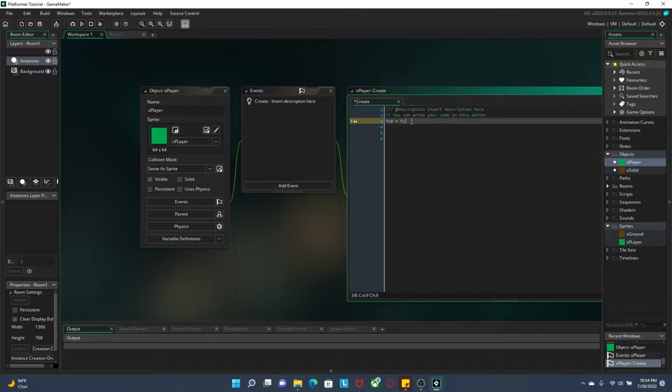So right now we're just going to set up some variables. We've got hsp for horizontal speed. We've got vsp for vertical speed. Gravity, which we're going to set to 0.3. And our walk speed is going to be 4, and our jump speed is going to equal 7. These are all the variables we're going to have: our jump, our walk speed, how fast we're going to fall, and our speed right now. We'll get into this in a minute.